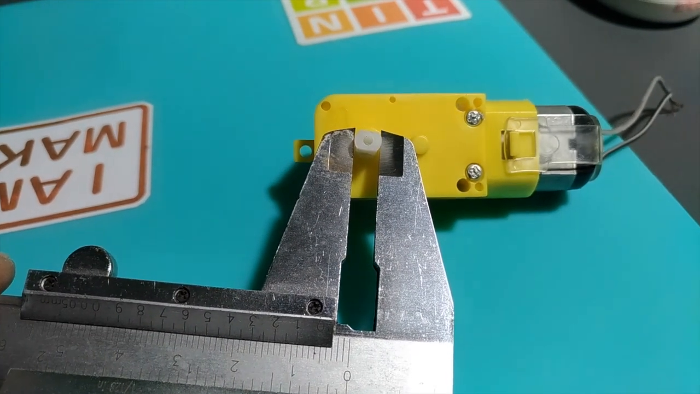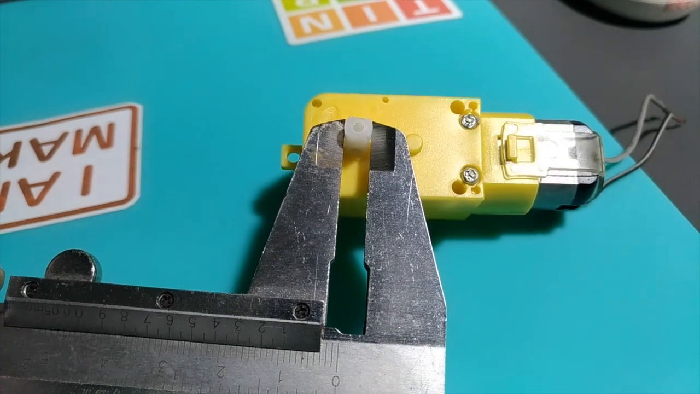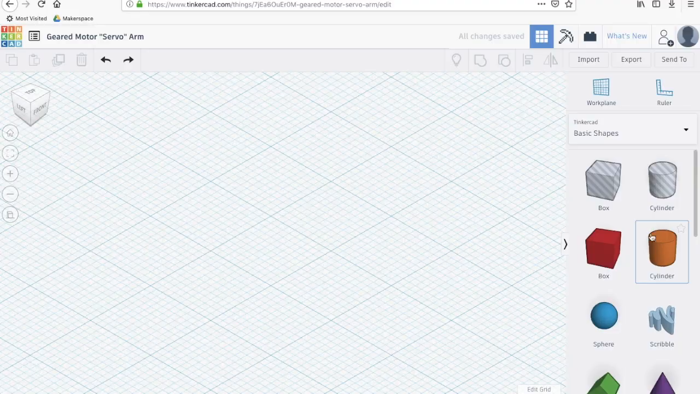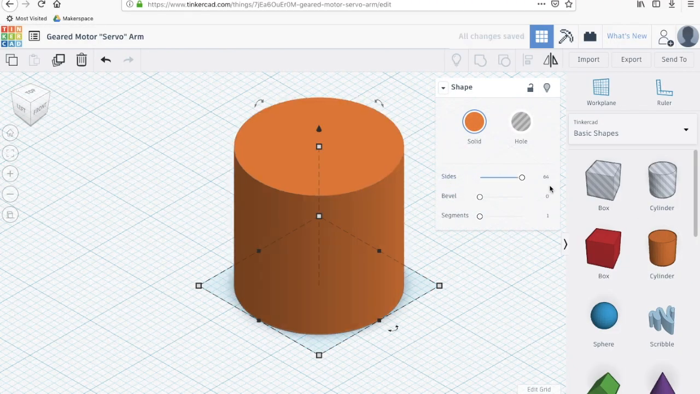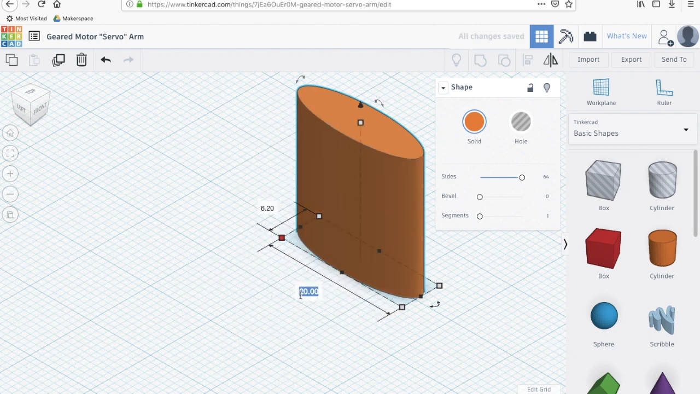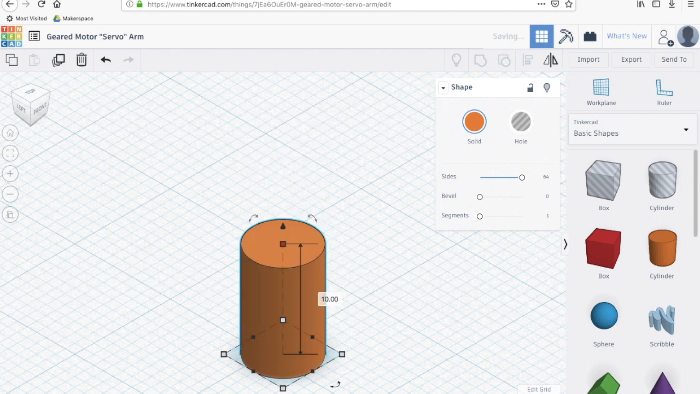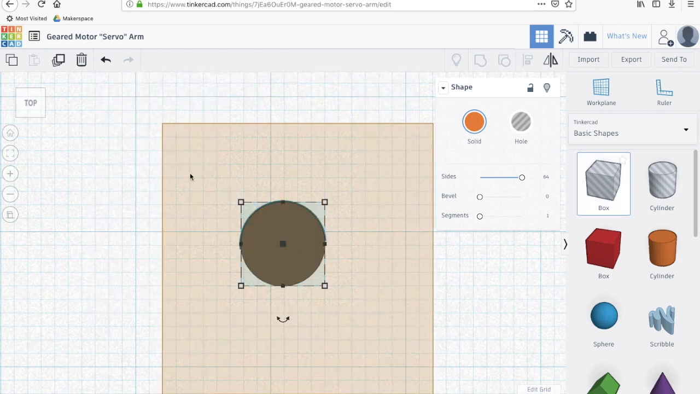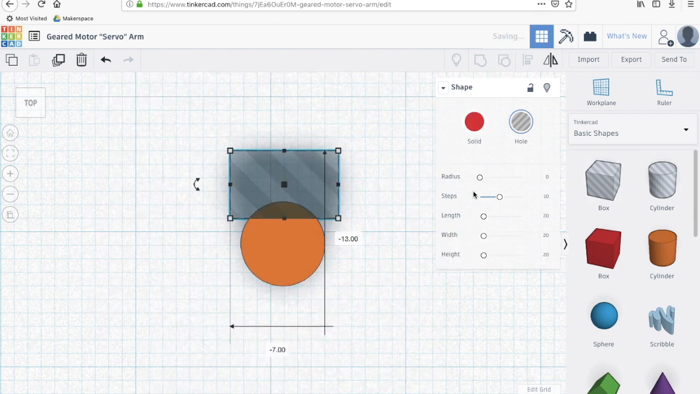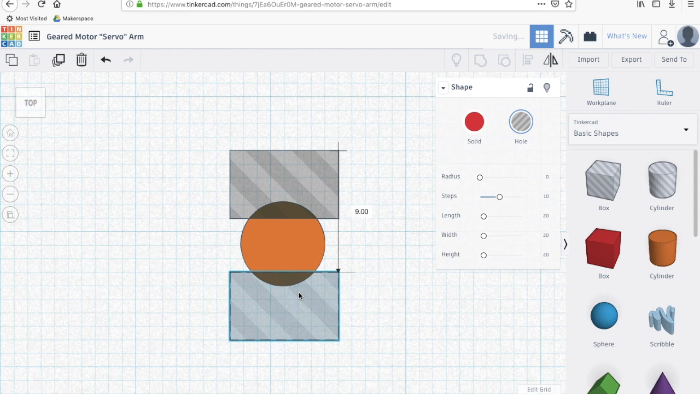Next, I designed the hole that the motor shaft will go through. The shaft's diameter is roughly 5.5 millimeters. I used the cylinder shape to create the hole. Then I used a diameter of 6.2 millimeters, which gives me a lot of allowance just in case I need it. And since the shaft has flat sides, I added some hole squares which I grouped with the cylinder so that we can get the shape of the shaft.